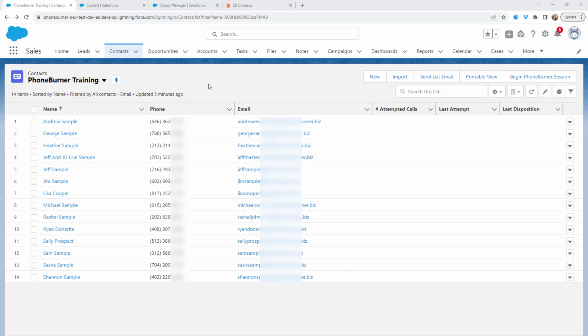And of course, if you've been following along, you've seen how to add the option to launch a dial session from the contacts object from any list view. And we've also talked about these 3 custom fields that are added to your account automatically once you install the PhoneBurner app. But how do you take advantage of them, right? PhoneBurner is going to be automatically updating those after each call, but how do you take advantage of these fields? The best way to take advantage of these is with your list view.